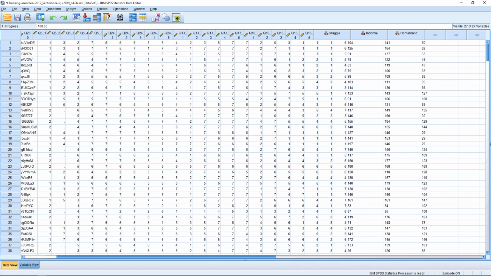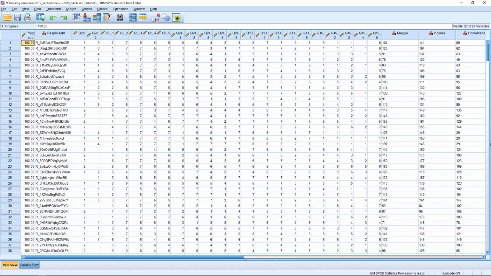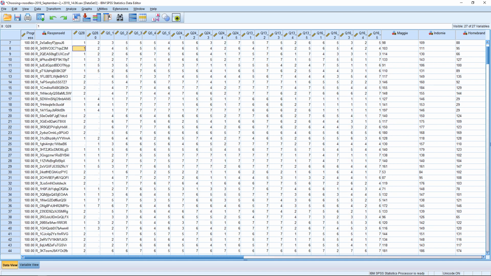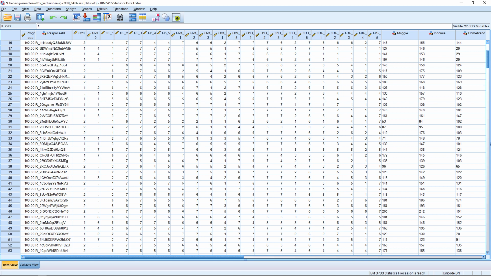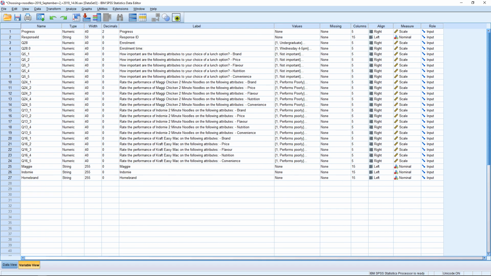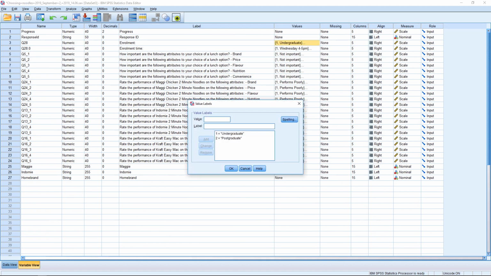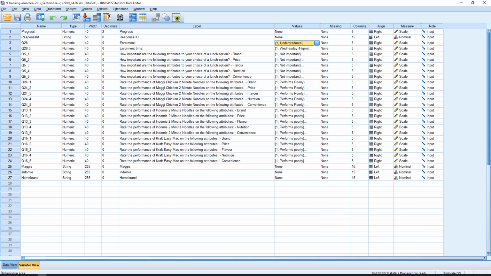So this has made my data much easier to look at. So these are all the completed responses here in the middle, ranging from 1 to 6, or 1 to 7 in terms of the bulk of the responses. So this column here was whether I was asking people whether they're undergraduate or postgraduate. If I look at the variable view, I can see that 1 is undergraduate and 2 is postgraduate.